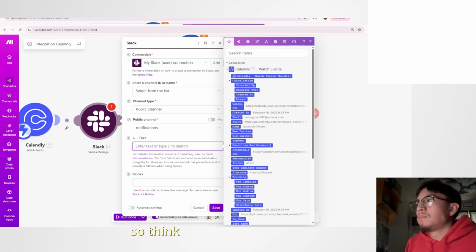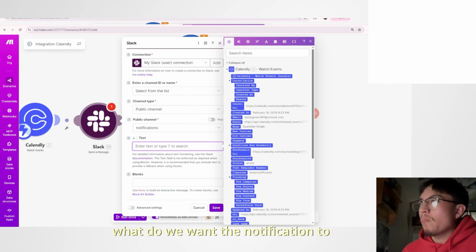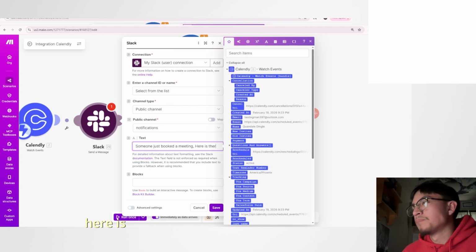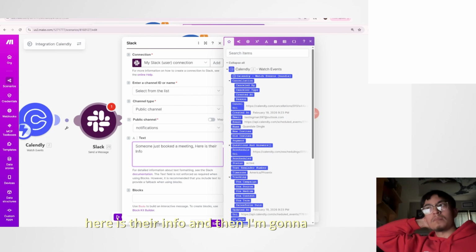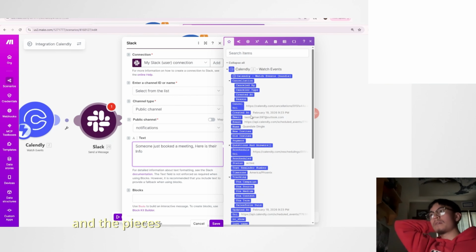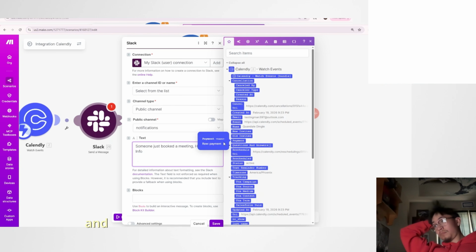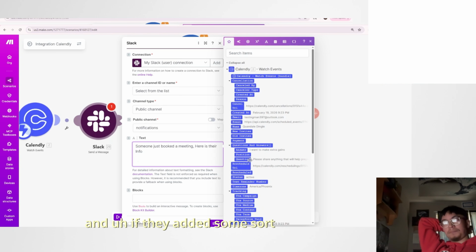And we're going to tell ourselves what these pieces of information are. So think about a notification, right? What do we want the notification to say? I want to say someone just booked a meeting. Here is their info. And then I'm going to go down in spaces and the pieces of information that we want are email, first name, last name, and if they added some sort of description in here.